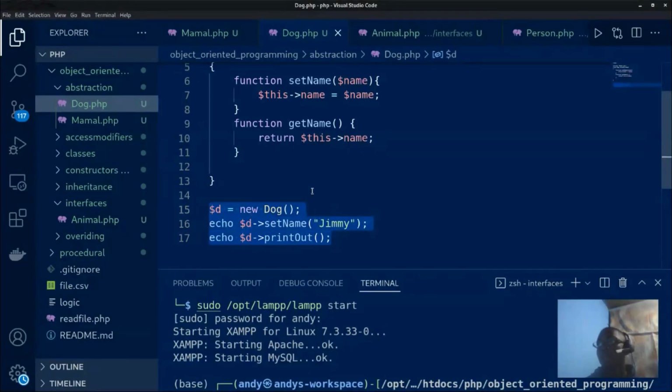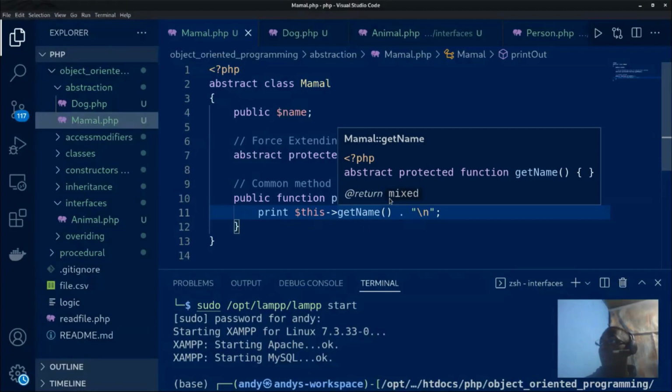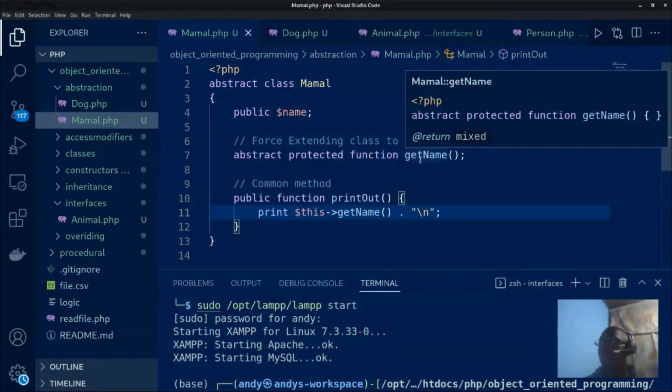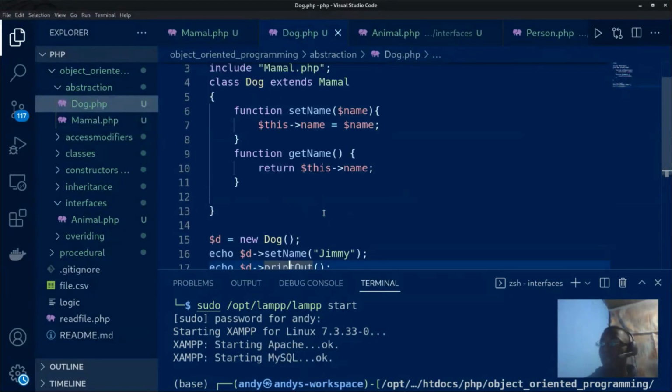I've defined an object of the dog class and set the name to Jimmy and then call the print out. The print out is what is inside the mammal class here, right? This print out is supposed to call the get name, but note the get name has not been implemented. It is rather implemented where? In the dog class. So abstract classes just define their methods and they rely on the child classes to actually implement these methods. That's basically it about abstract classes.